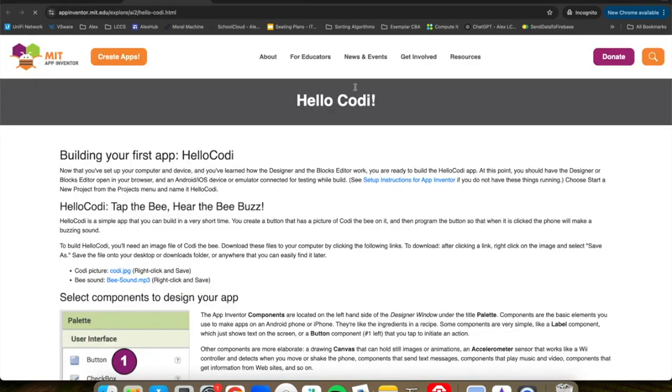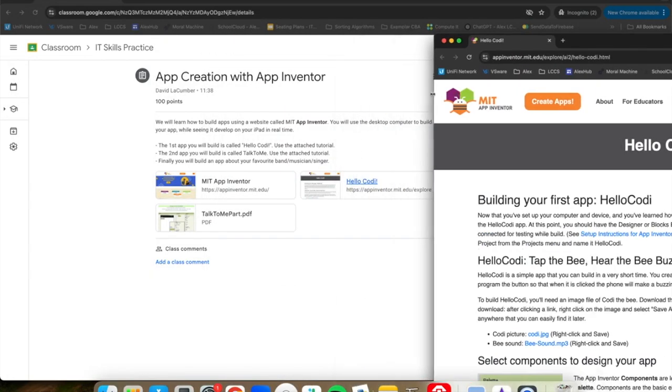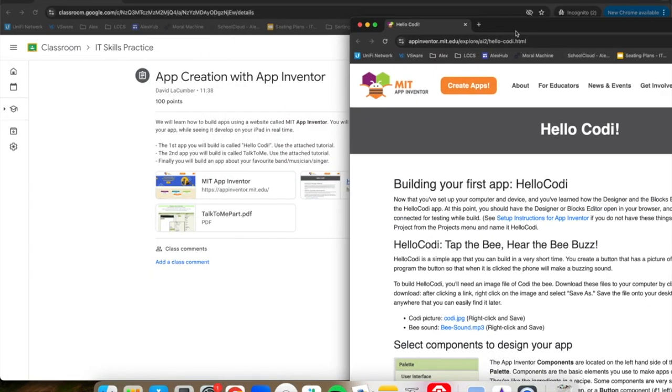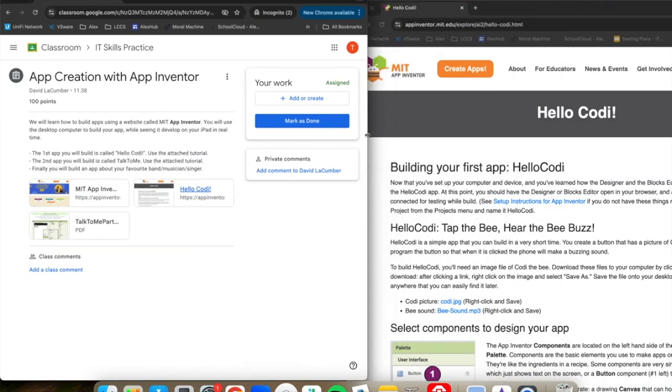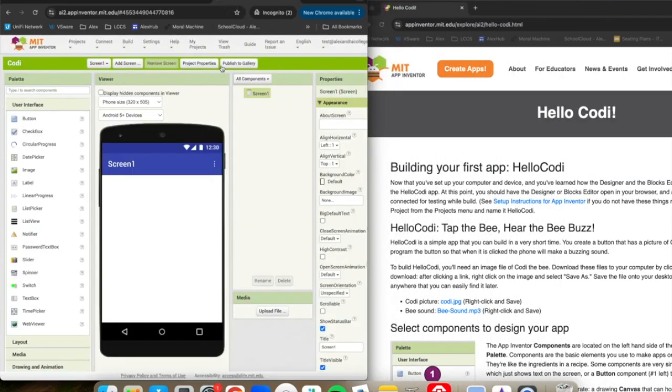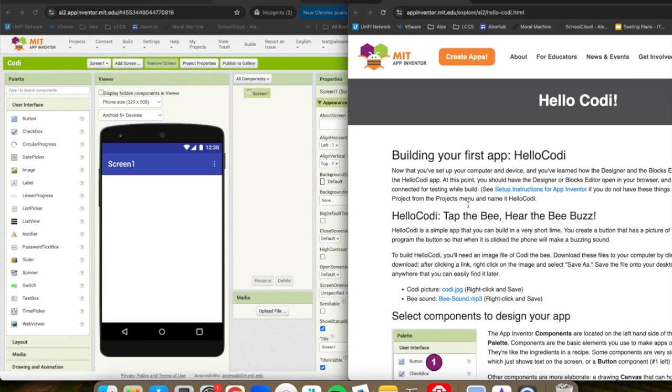Hello Codi. Okay, so I'm just going to go and drag this window out, resize it a little bit so that I can have my instructions there, and then behind here I'm going to have my App Inventor. So look, there is my App Inventor, and here are my instructions.